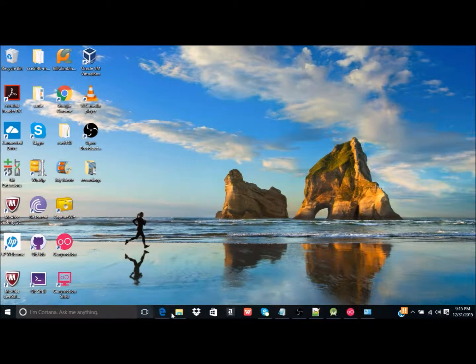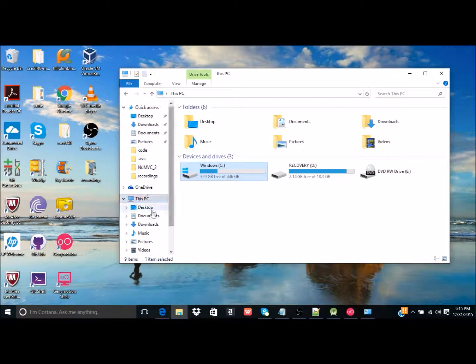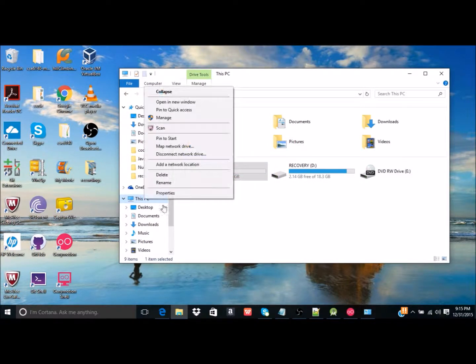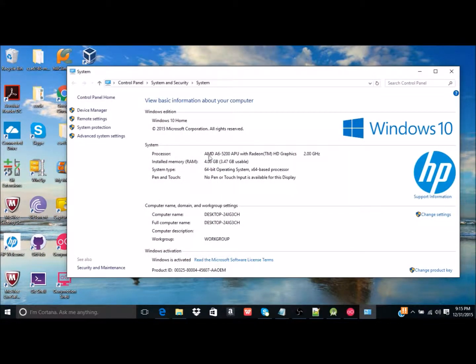I have an AMD processor, so we can really check it out really quick. So if you do have an AMD processor or anything else other than Intel, you're probably not gonna be able to use it, and Genymotion will offer you an alternative, which is pretty cool.